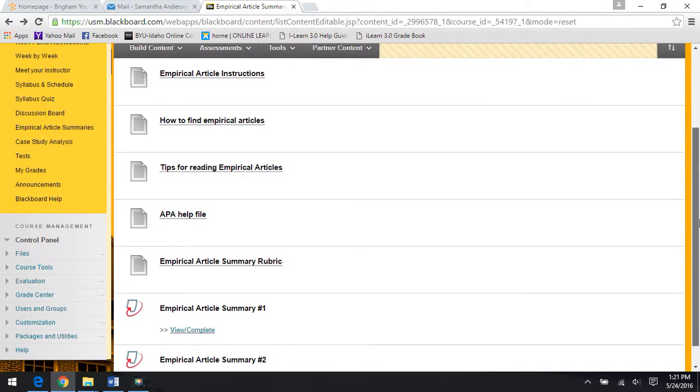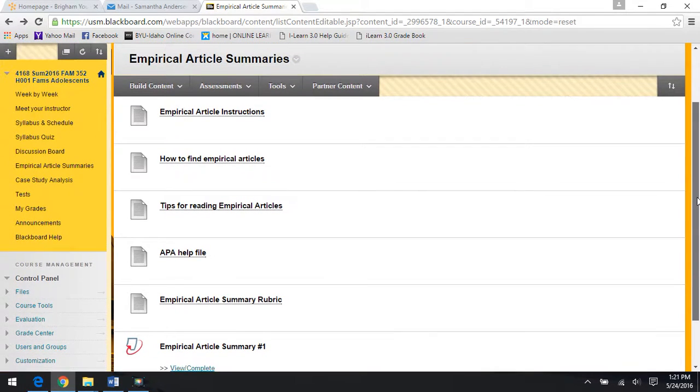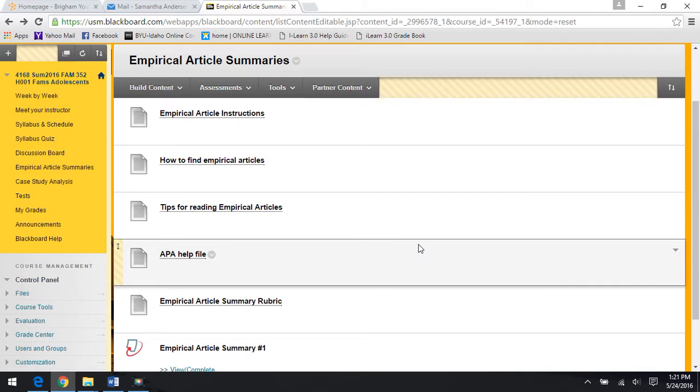So that is all the information for the empirical article. So when it's coming close to that due date, please make sure to look through every one of these files, and it will explain exactly what you need to do.